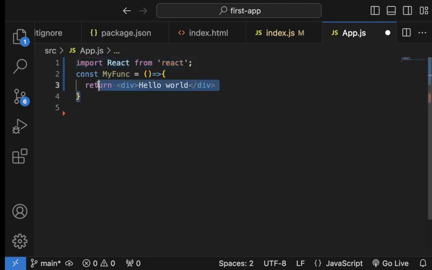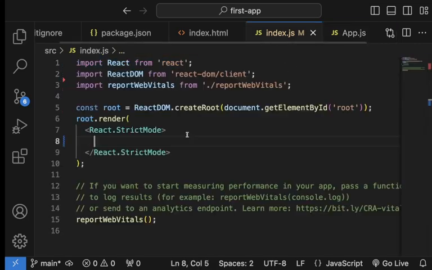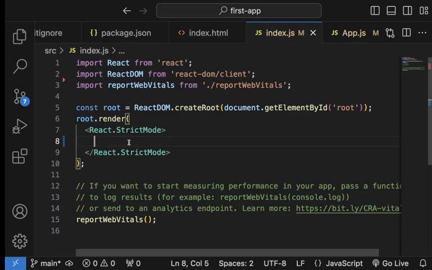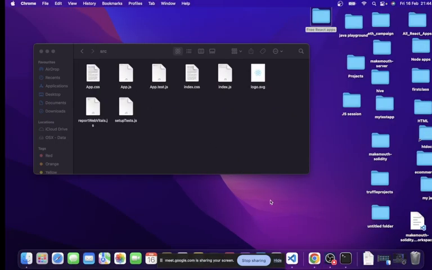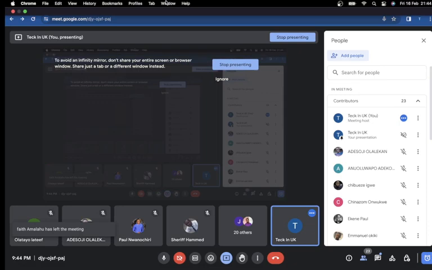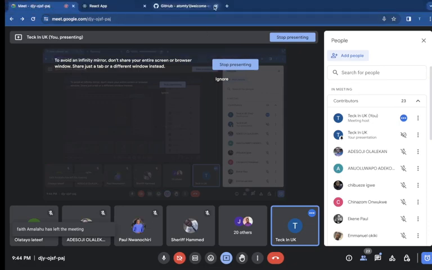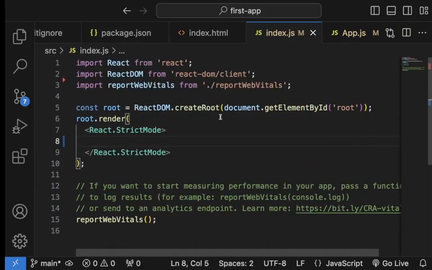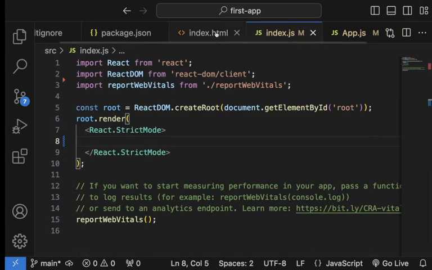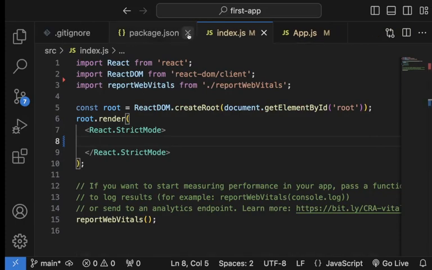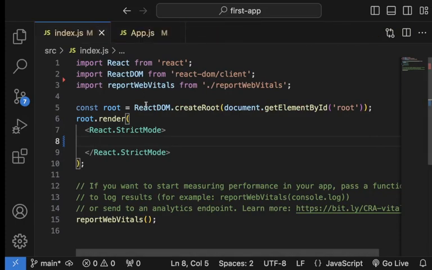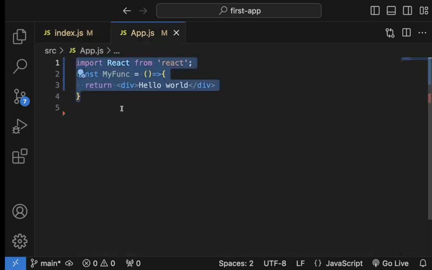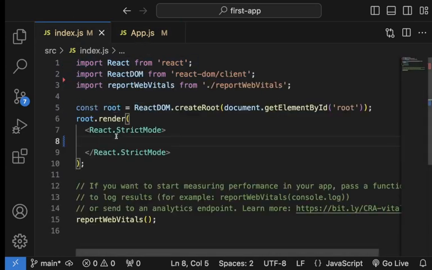So I have this. I need to find a way to take this and bring it here for it to be displayed on the browser, because if I go to the browser now, I won't see anything. Let me close this. My code needs to find a way to this place. What I have inside this place needs to find a way to this place.